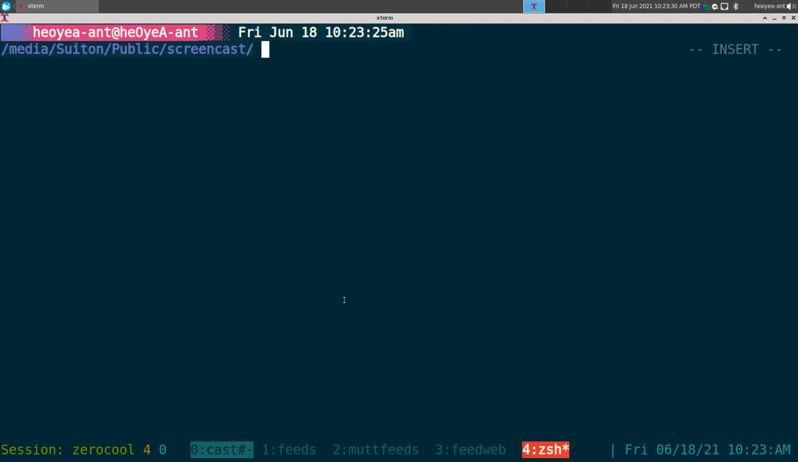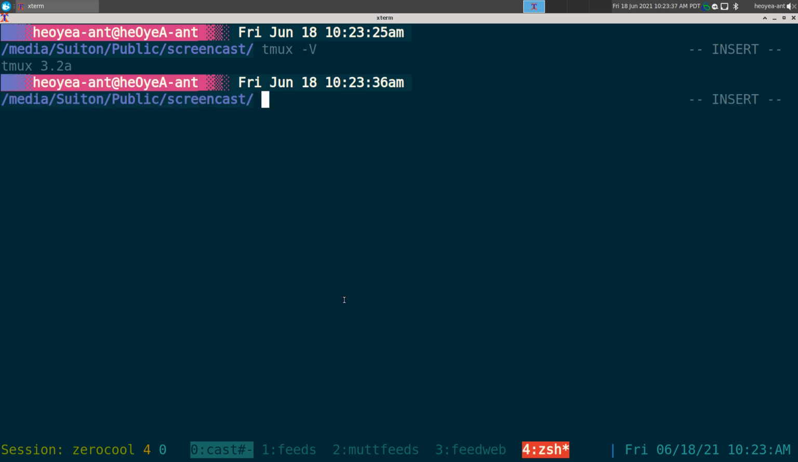Alright, this one's gonna be on Tmux pop-up window. This thing is very pretty. I like it already. But you need Tmux version 3.2 or higher. And this is what you can do here.